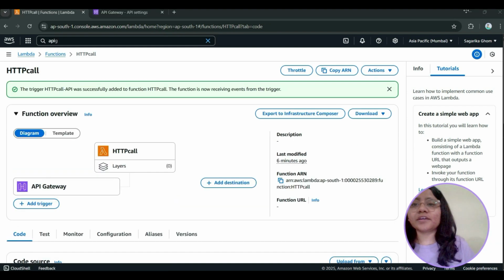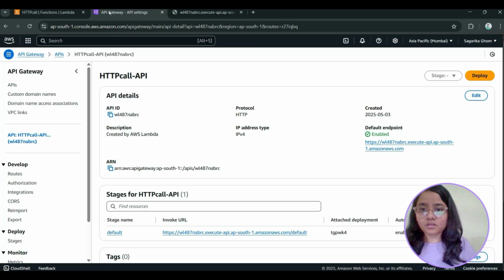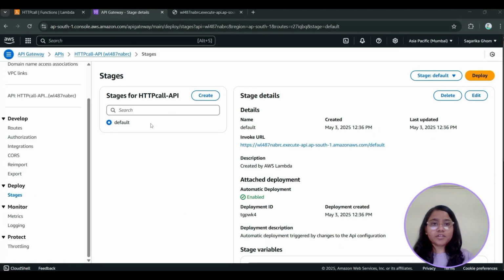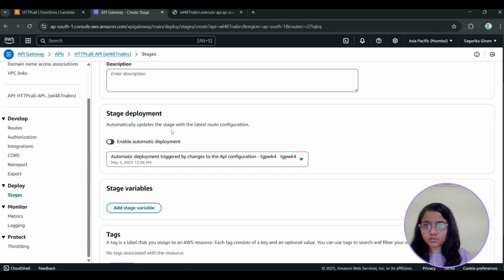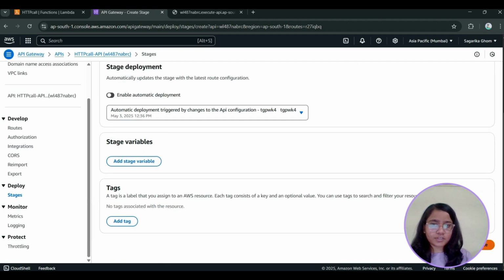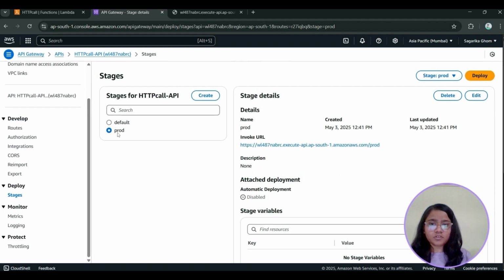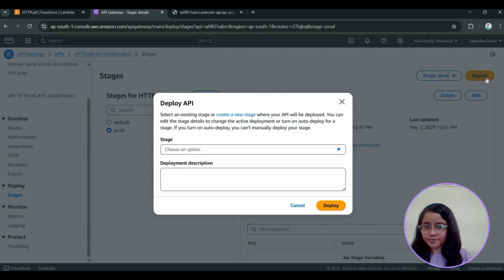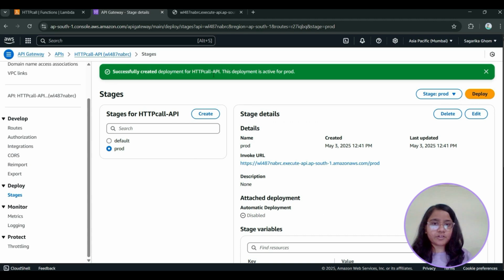Now go to the API Gateway dashboard. Here you can see the endpoint. Click on this endpoint. Here you can enter the stage. Click on create. Stage name, let's say production. Click on create. Deploy. Choose prod. Deploy. Successfully created deployment. This deployment is active for prod.